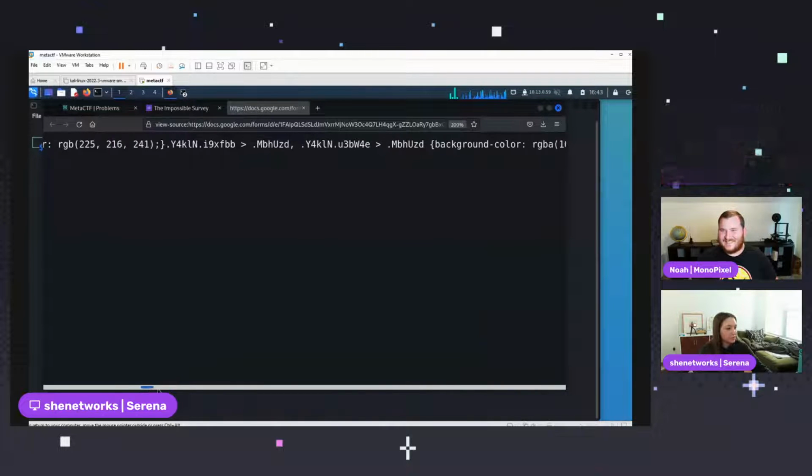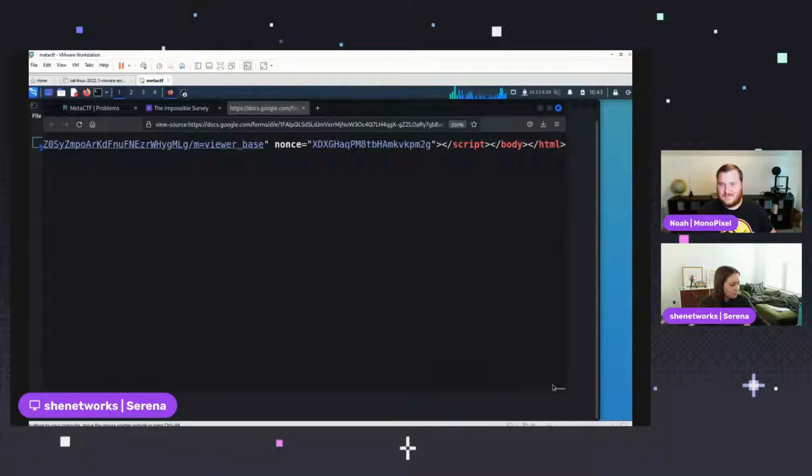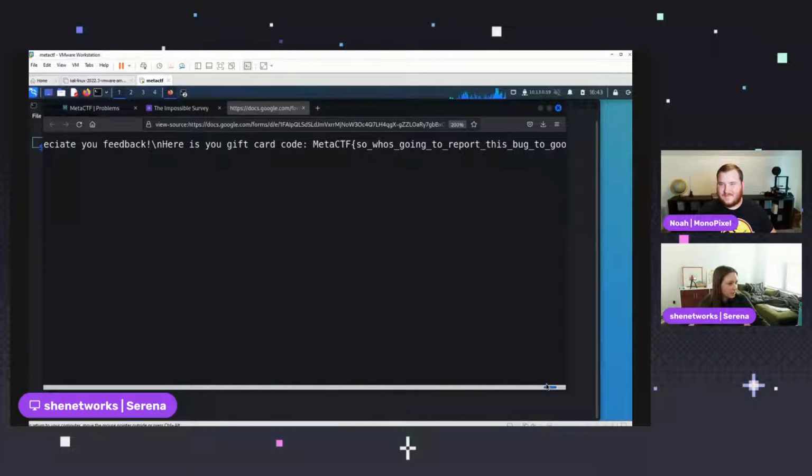So if we scroll, we can see there's some CSS formatting, things like that. Fonts. I'm just going to scroll a little bit further. Now, at some point I will find, okay, it says Impossible Survey. Please answer a few questions. I'm just going to scroll to the end-ish area. And then here we go.